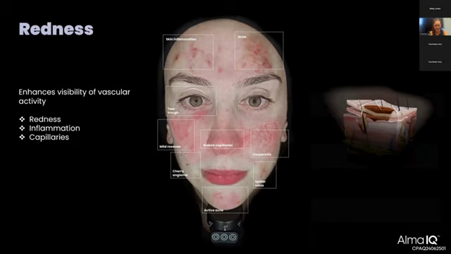Redness is an excellent light mode for analyzing the vascularity of the skin, whether it be local or globalized vascularity, inflammation of the skin, and redness. This really is an excellent mode for analyzing and, of course, for reviewing your results.